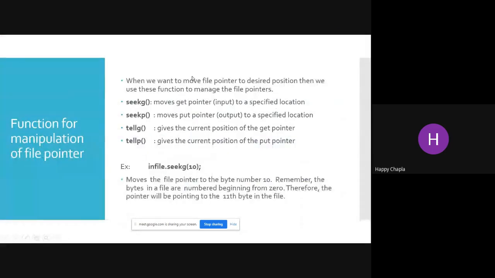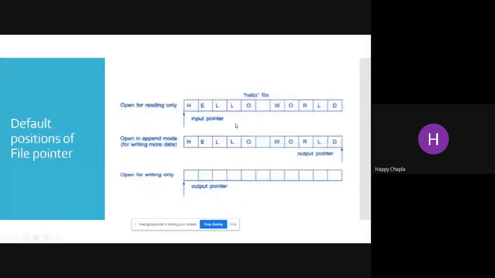Here we have some file pointer functions, which can help us move our file pointer from one place to another or to a specified location. For that we have seekg, seekp, tellg, and tellp. Now what is the use of seekg? It moves your get pointer. Get means input, put means output. Get means input, that means you want to read something, and put means output, that means you want to write something over here.